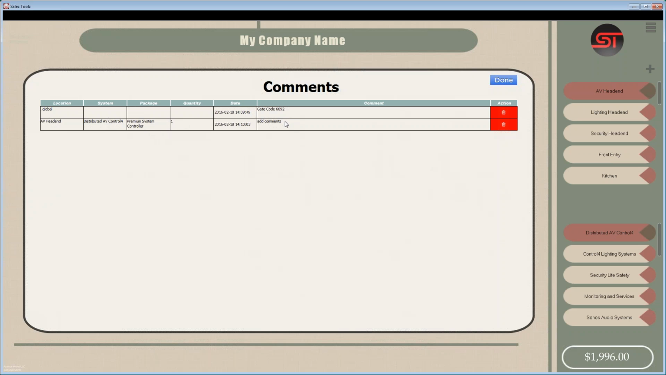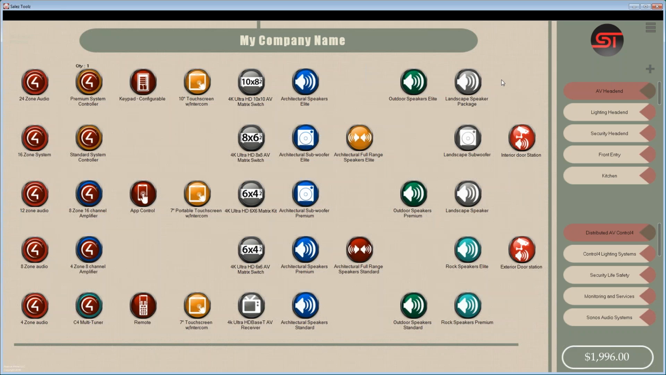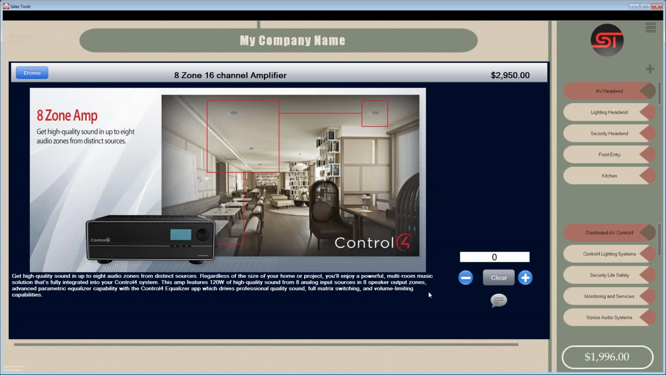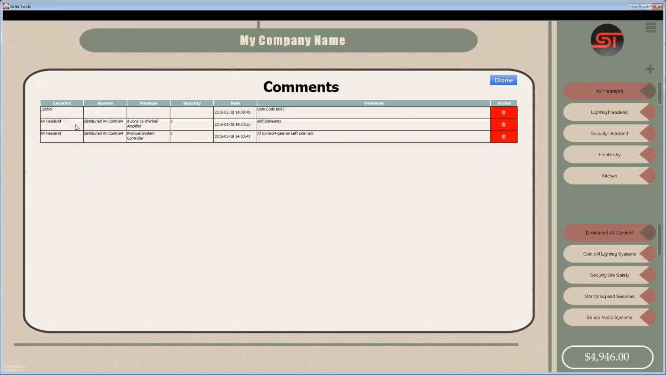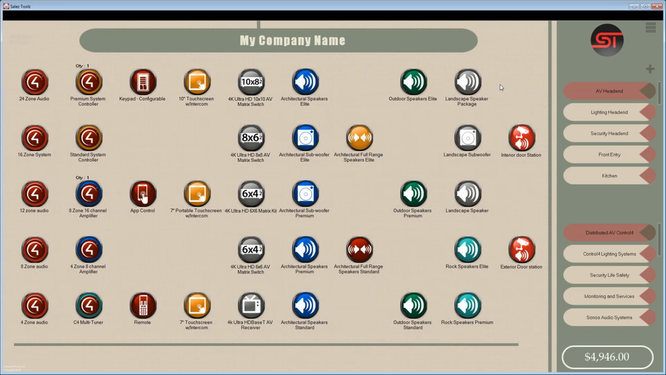So the comment I'm going to put here is, all control 4 gear on left side rack. I'm going to have 2 racks in a small cabinet, but put all that in the left. Now these are little notes, but they start adding up really fast. I'm going to go in here and add in my 8-channel amp. And again, I can add in more comments. And as you see, they actually assign location, system, package, and it shows my quantity. Very straightforward. So you guys keep that in mind.